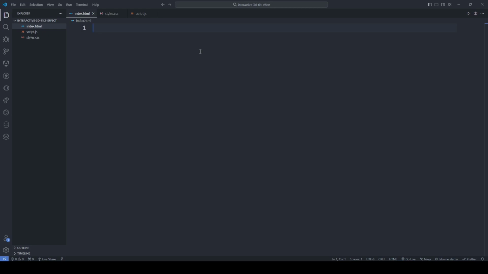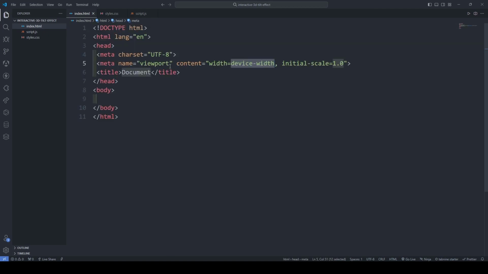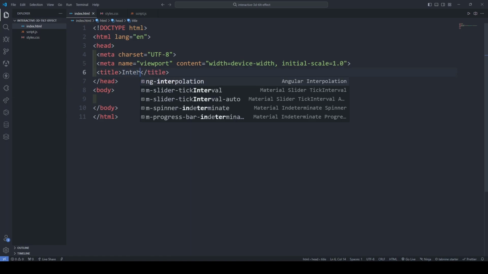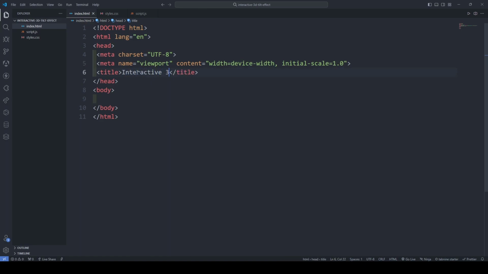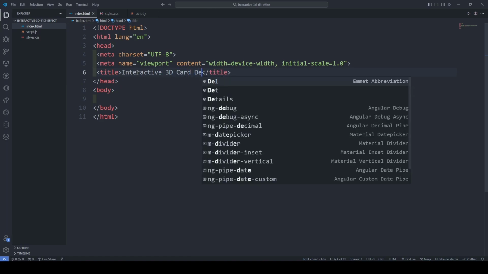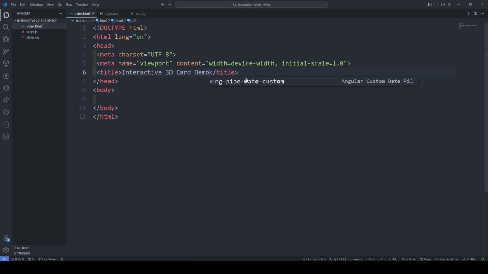Here I have taken three files: index.html, style.css, script.js. So let's begin with the index.html. I'm going to name it interactive 3D card demo. Link the style. In my case, that is style.css.